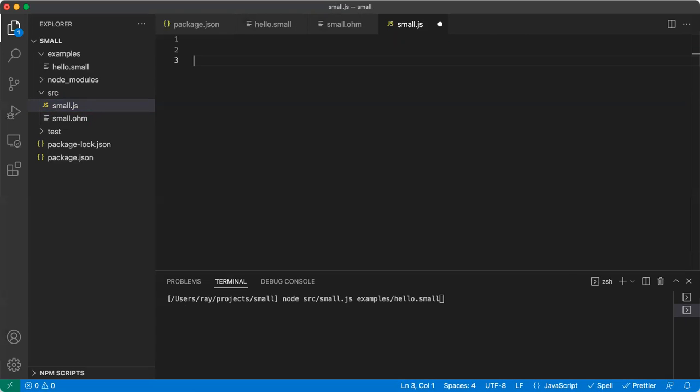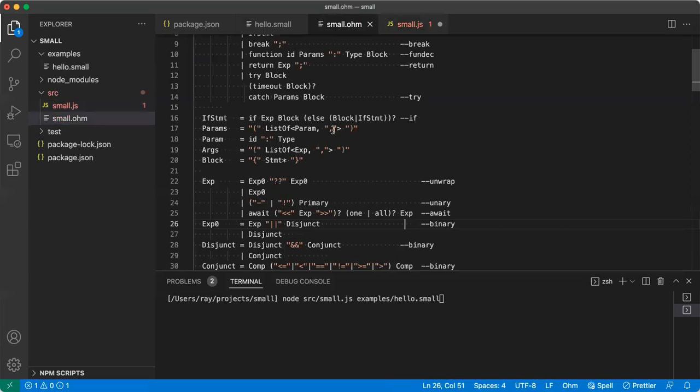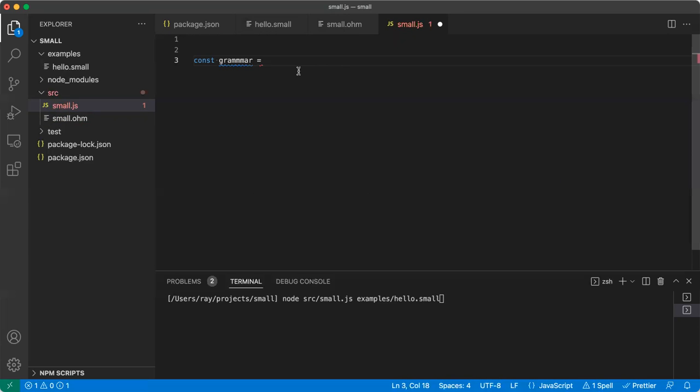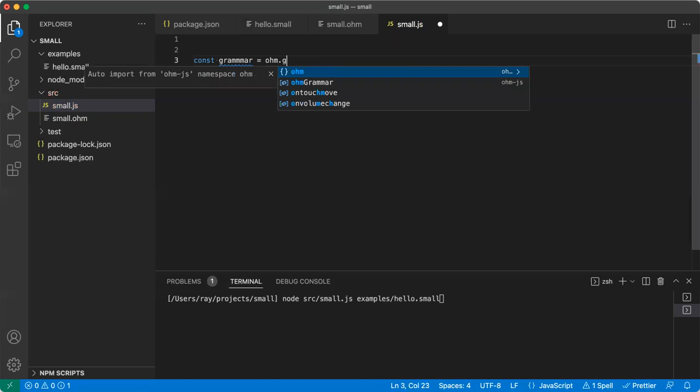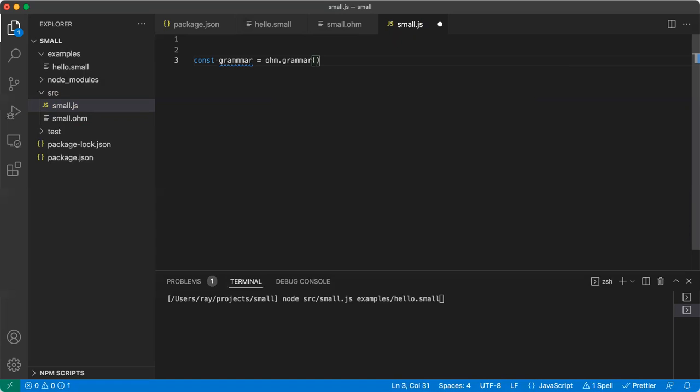Well, what we need to do is tell OHM to read in the grammar and then use that grammar to see if it can match a program written in the programming language we designed. See how that's done. So we really want to do something like, let's create a grammar object. And this grammar is created from the file that we typed in here. So small.ohm is going to be our grammar. And what we want to do is tell OHM, hey OHM, can you make a grammar object out of our grammar?